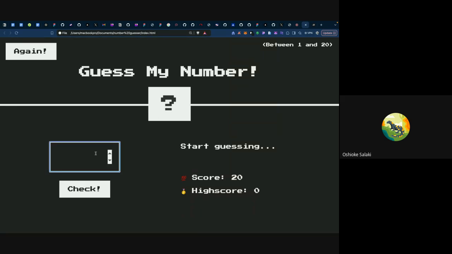Whenever you type in a number here, you can click on this check button. It checks whether the number that you've guessed is correct or not. If it is not correct, you need to guess again. We also have this message here, which will guide you. It tells you whether the number you've guessed is correct, too high, or too low. With that, you can make changes.